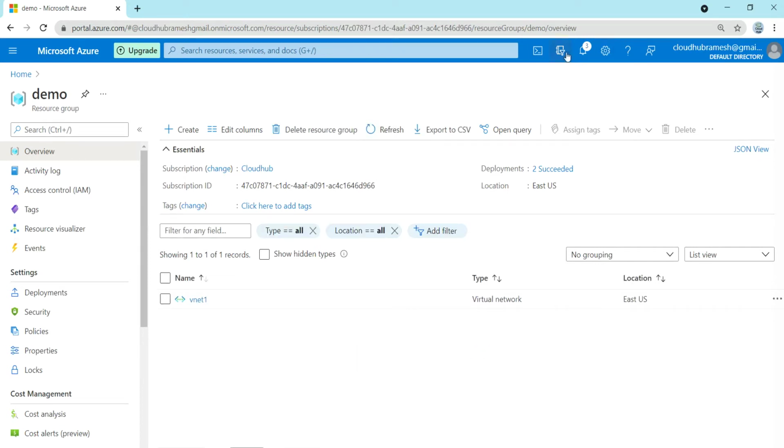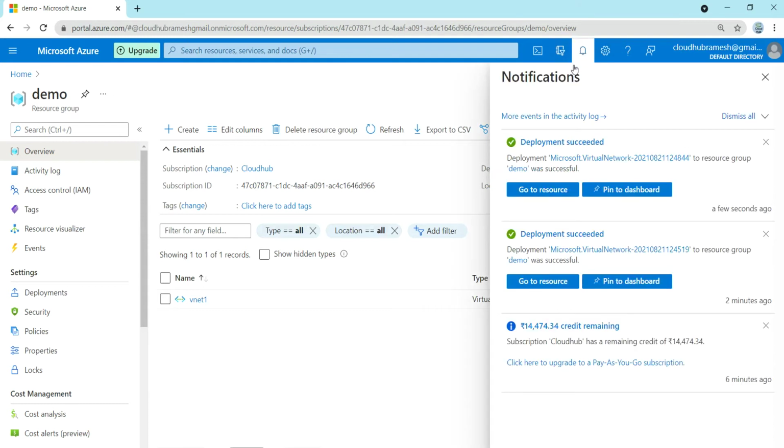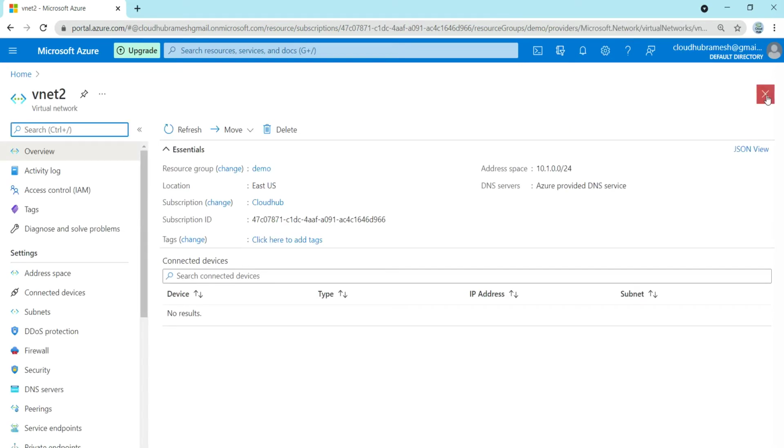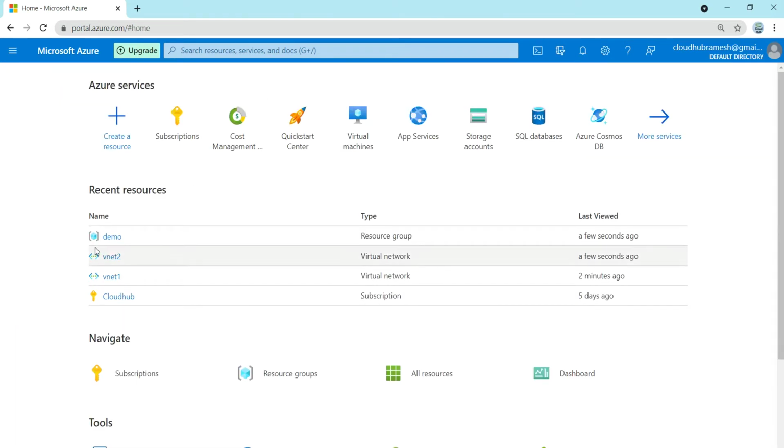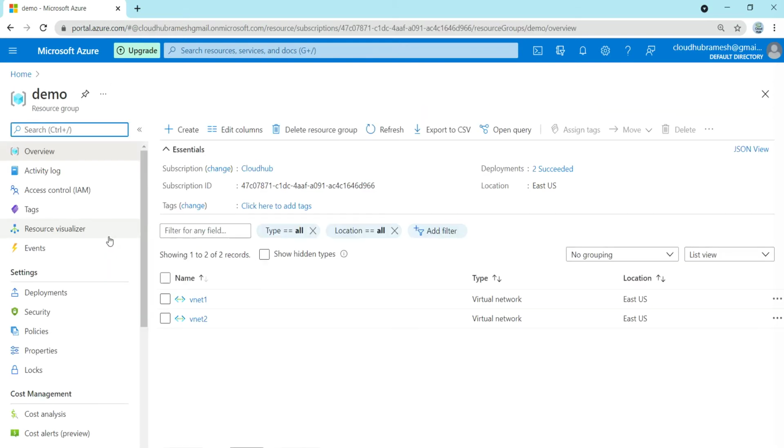I see only one virtual network created. There should be two vnets. Probably this might take a few minutes. Let's refresh again for my demo resource group. So you could see here the vnet1 is created and the vnet2 is created.